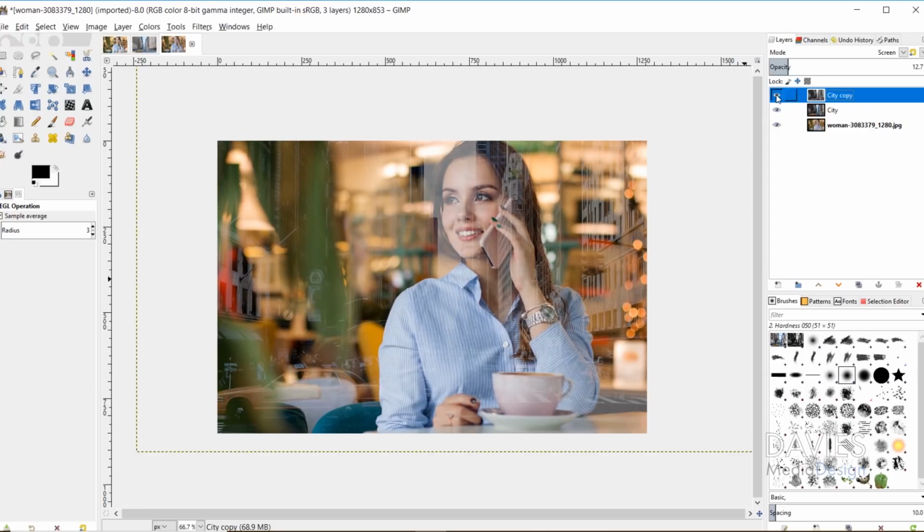But then what this layer is doing is sort of bringing out those buildings that we wanted to keep in the reflection without really bringing too much detail into the parts of the reflection that we don't want to show. But right now, as it stands, this is bringing back some of the details in this reflection that we don't want in there. So to adjust that, I'm going to go to Colors, Levels again.